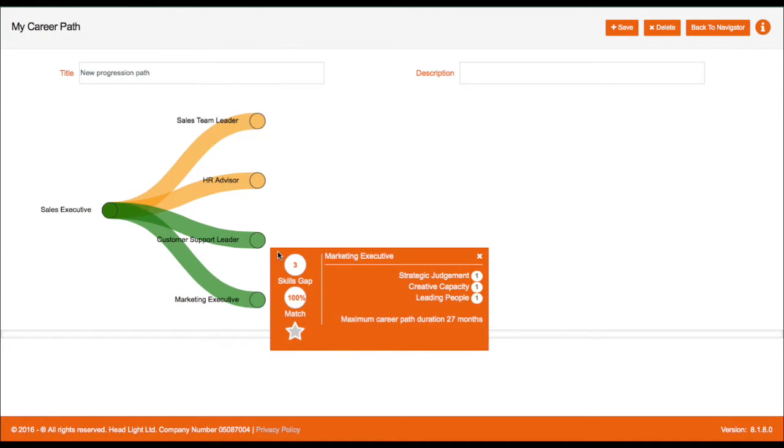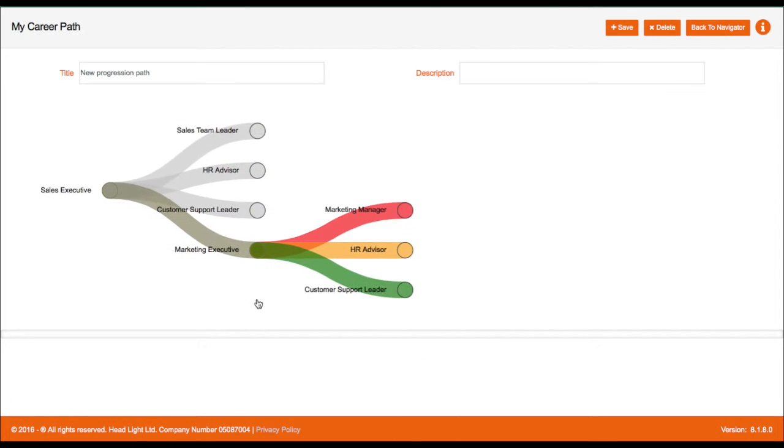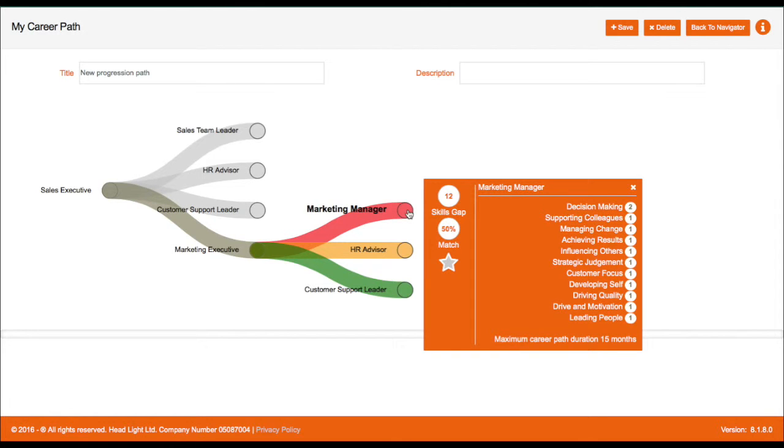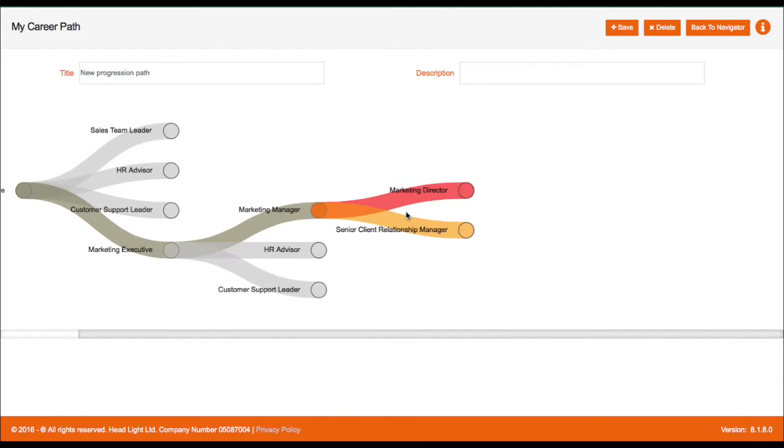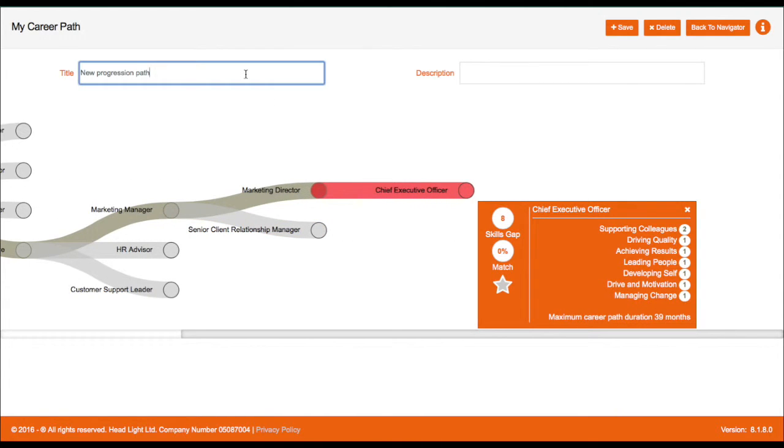If John is interested in learning about the role in more detail, then, as before, he can favorite it for later. So, let's say that John selects a sideways move into marketing and chooses the marketing executive role. He now has 3 choices: a higher step up to marketing manager or other steps into other functions. Then he picks marketing director, which was one of his favorites. He can then save this path and look at it in more detail.